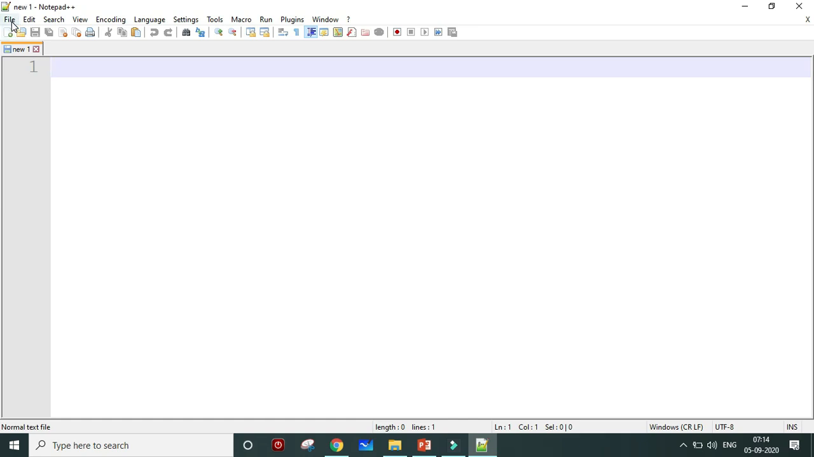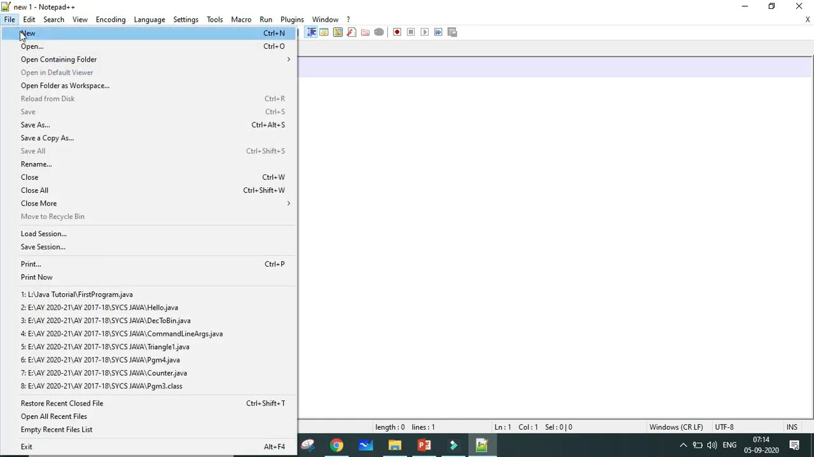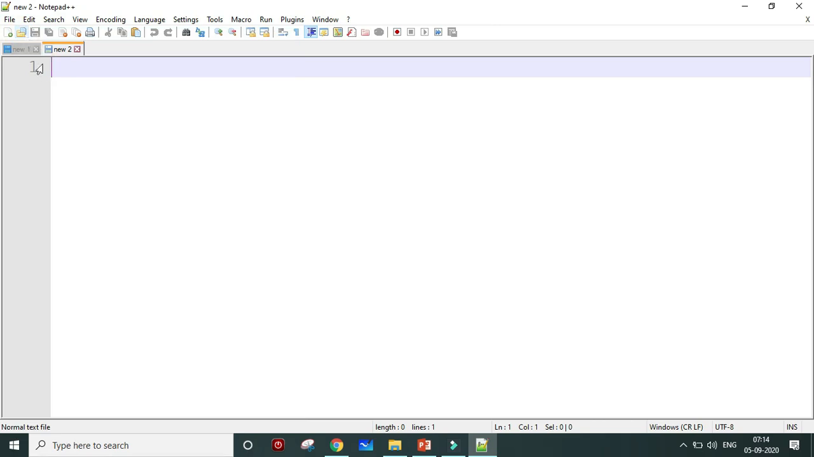First of all, you have to go to the File menu and then click on New. So you can see a new 2 program has been created. Already I had new 1, so now new 2 has been created. Now you can write your Java program in this editor. So let me write a simple program for just printing hello world or my first program.